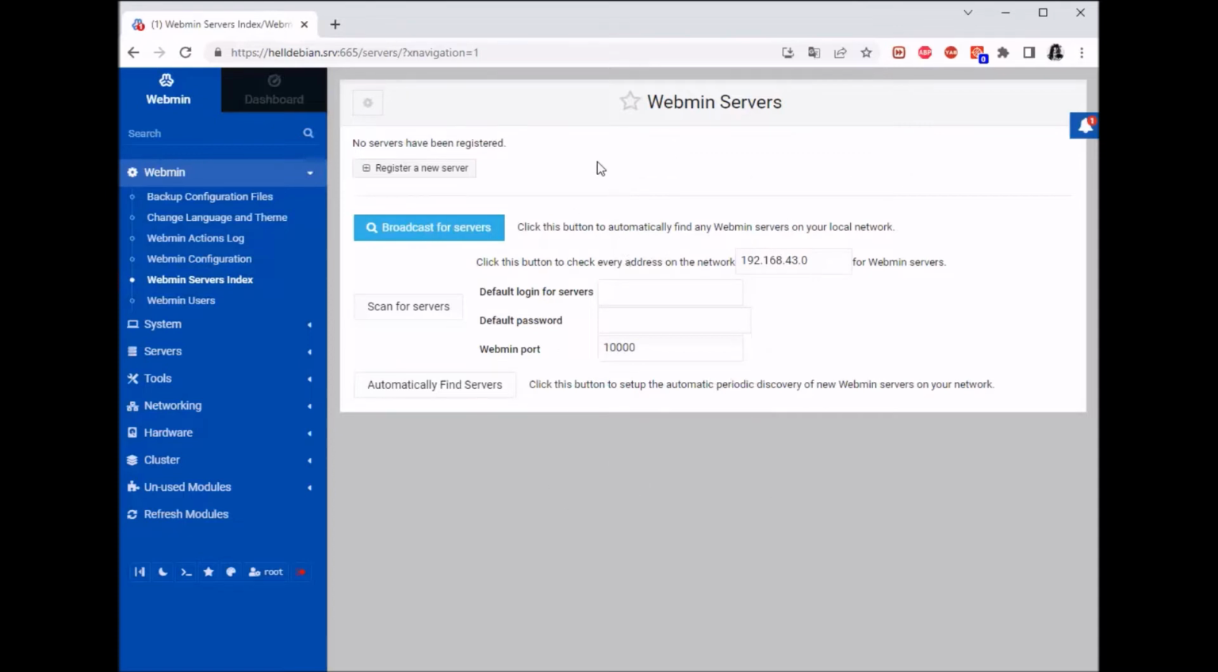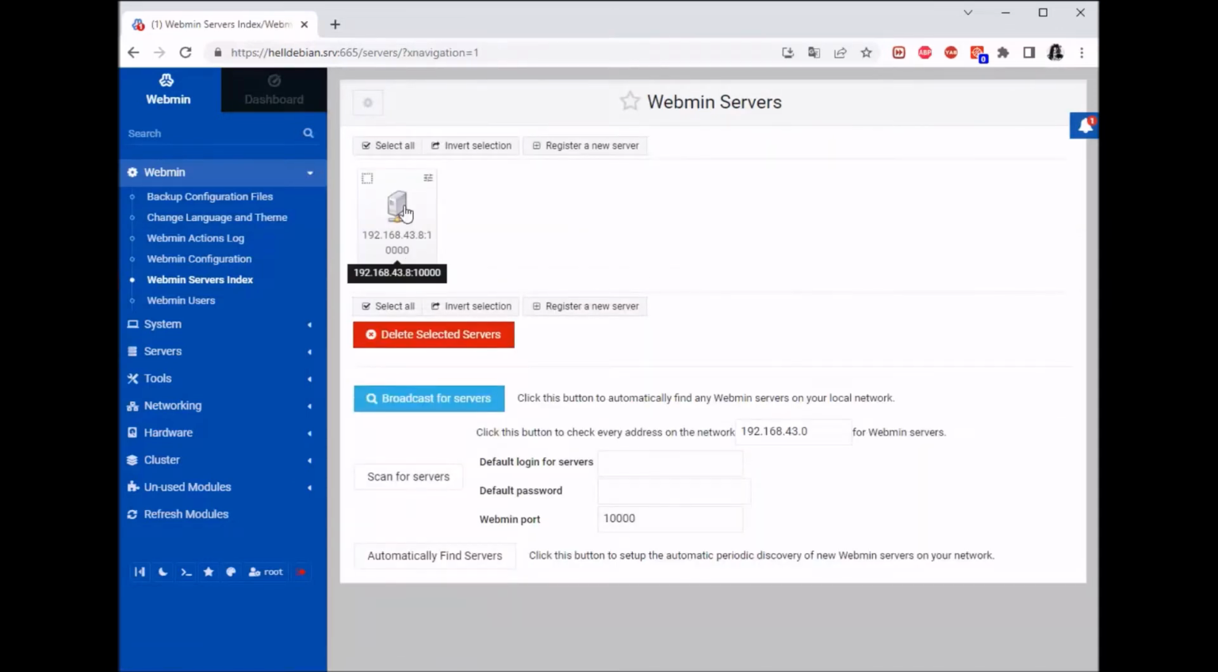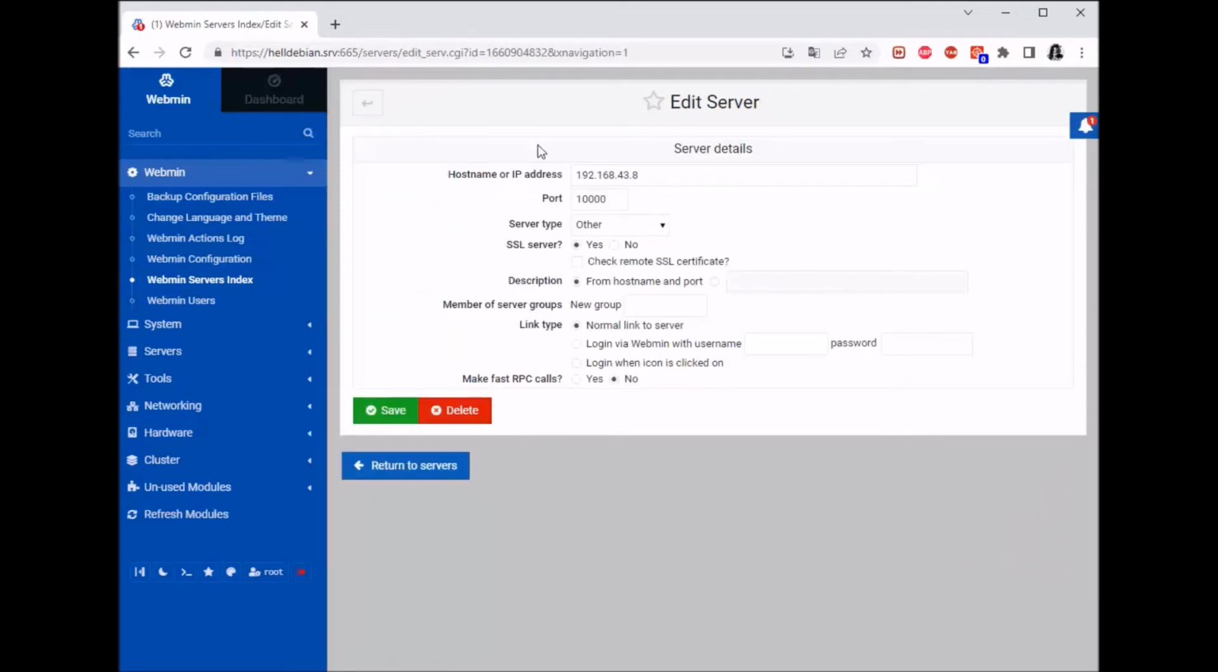Okay, so let's start. First of all, we need to broadcast for servers, so we are actually looking for any servers on our network. As you can see, a new server has been found. Well, let's go back. So this is my second server that I found. First of all, you can click here to customize different stuff. So there you go, that's the IP address of the server. You can change the port of the server, so let's change it to maybe 7.